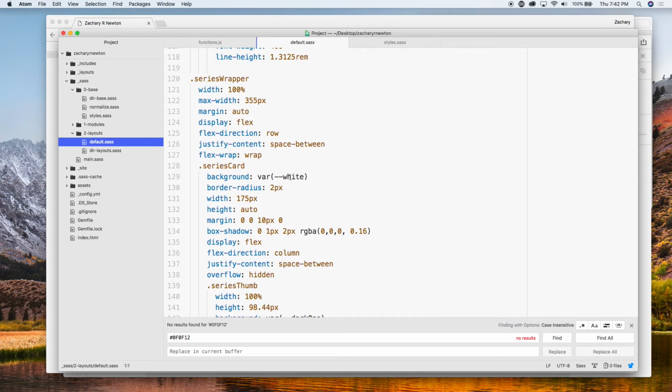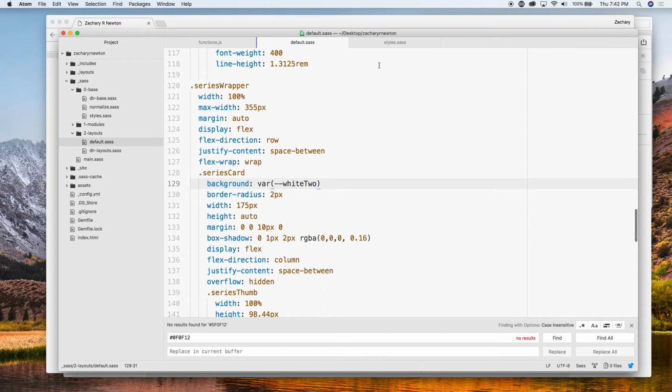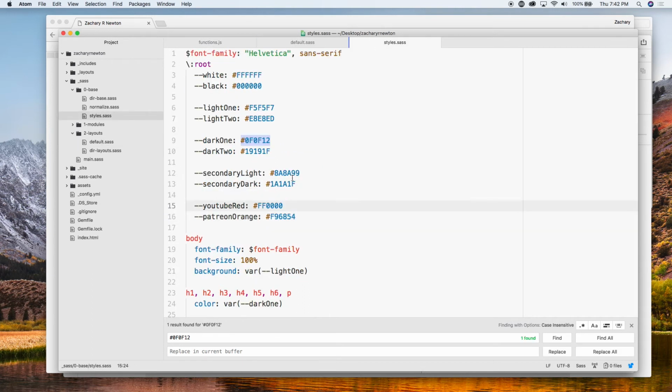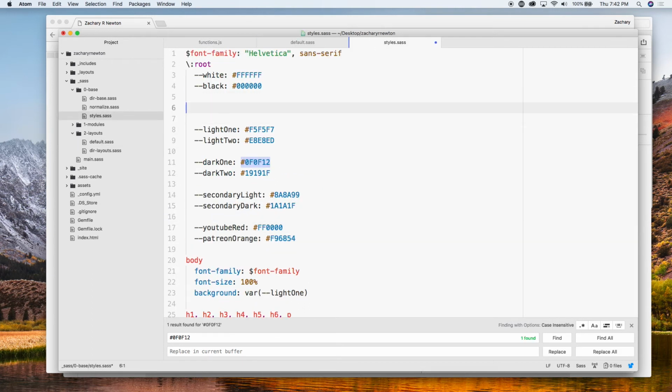So I'm gonna name this white 2, I guess. All right, and then let's come over to our styling, and we've got, let's do white 2, and it's gonna need that same value that we got set right here for now.